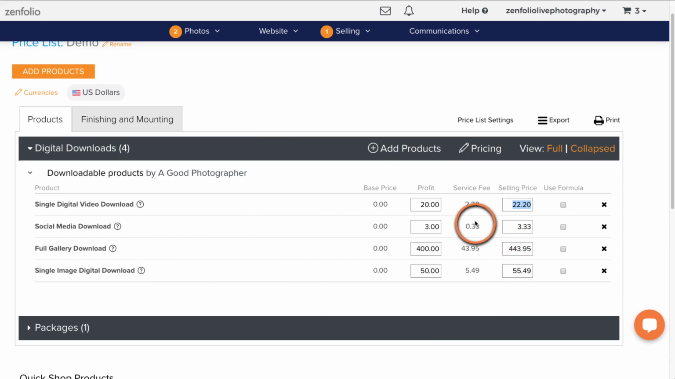So if you're like, okay, well, for that single video download, I can probably go ahead and charge $25 easy. Social media use download, I can charge $5 for that. Let's see, full gallery download, I know I can charge $500. And then single image download, I know I could probably charge $60. So the profit section will get you close, and then you can fine tune this where you need it to be.